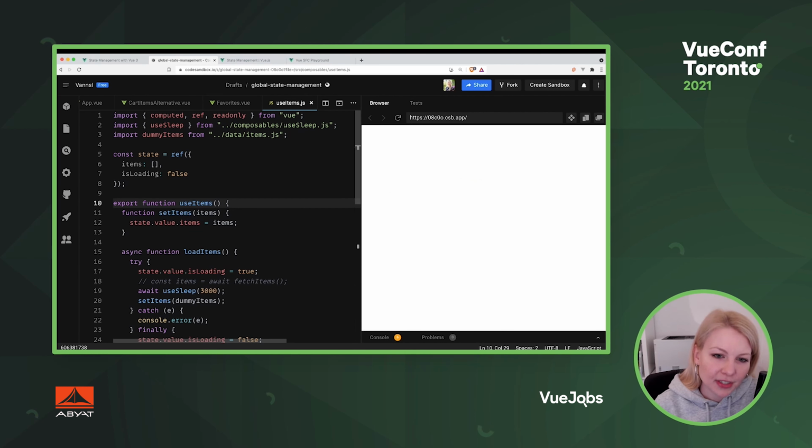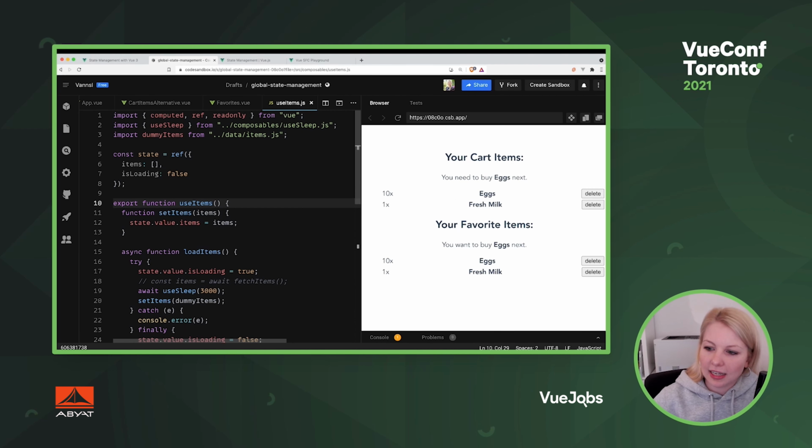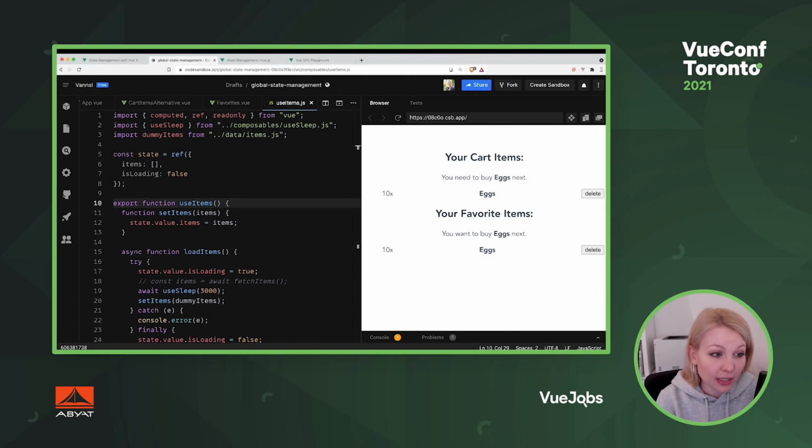So it behaves a bit more like a singleton or like a single object, which has only one state. And if I go now here and delete the fresh milk from the favorites, they are deleted globally. So in 5 minutes, we had local state management and global state management only with the composition API. And I was really in love with this feature just because it was working.